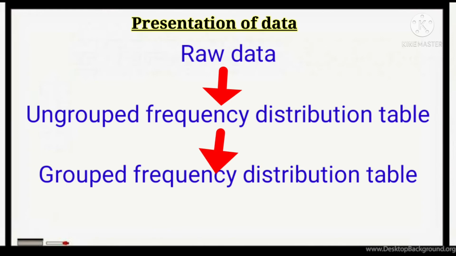Students, you have seen how we can represent the data according to our convenience, from raw to ungrouped to grouped. Now let us do the exercise questions.